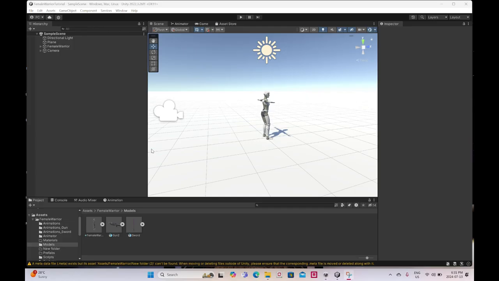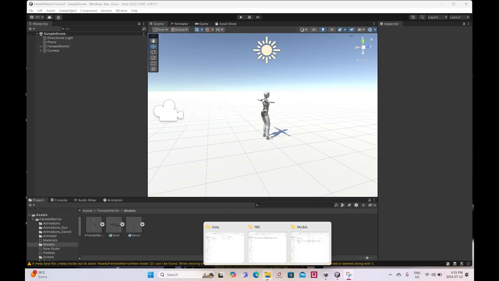So today I'm going to work on the weapon equip as well as the weapon attacks. So that includes the sword and the gun.